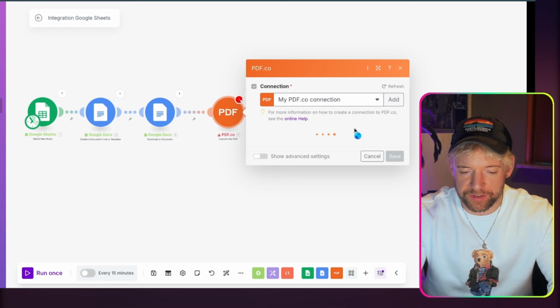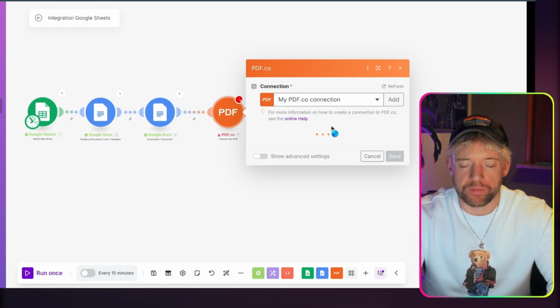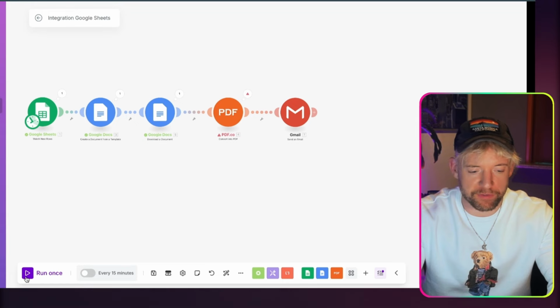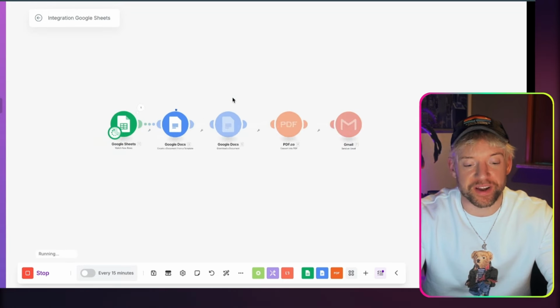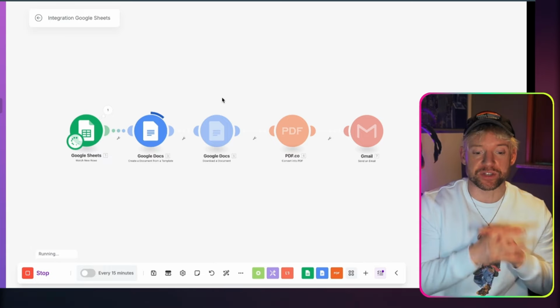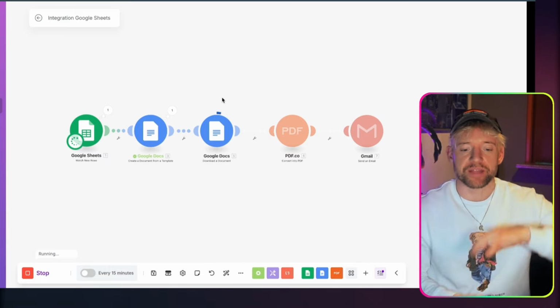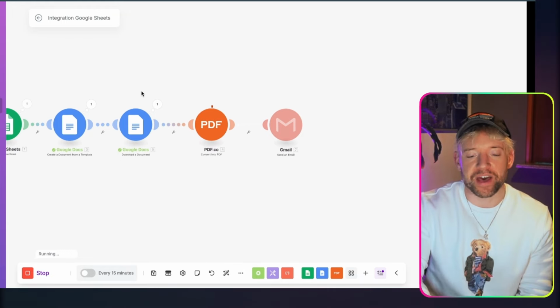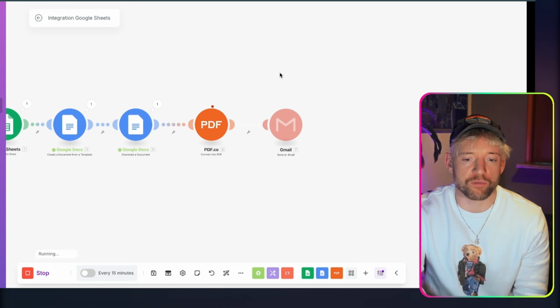Okay, what information does it require? Let's give that a hot second. Yeah, I think that's cool, isn't it? We happy with that PDF code? All right, cool. Google Sheets finds the records. Now we are going to download and create the document from a template, which is made very beautiful. Then we're going to download that document, convert it with pdf.co, and then we're going to send a beautiful email to myself.